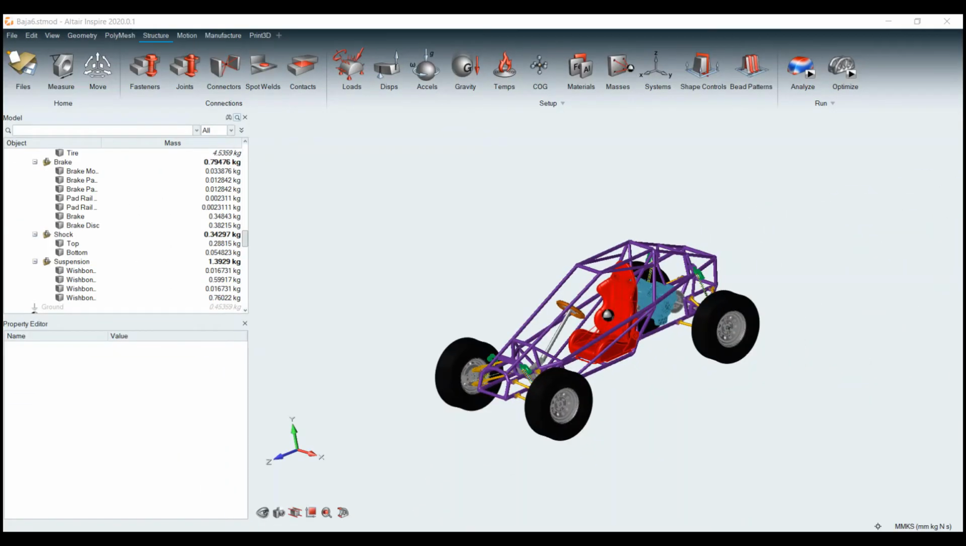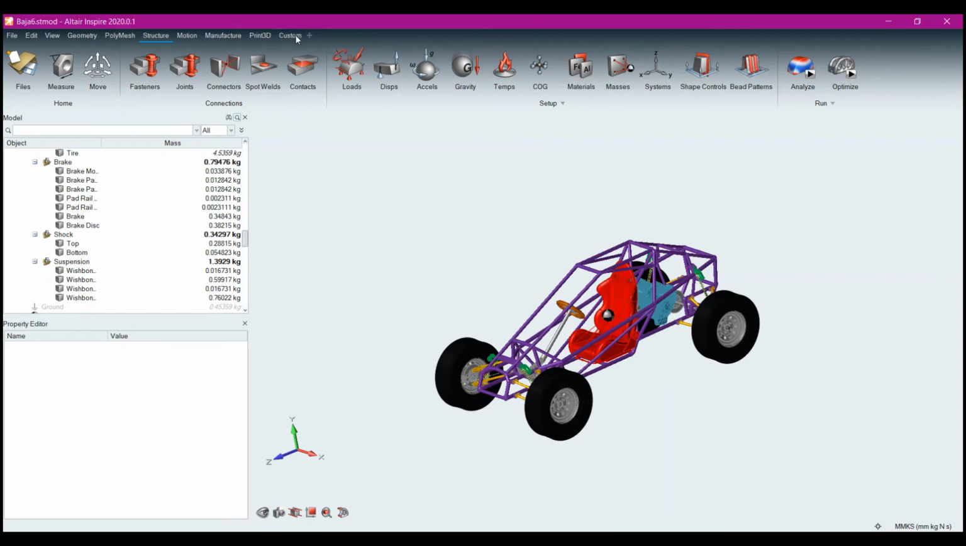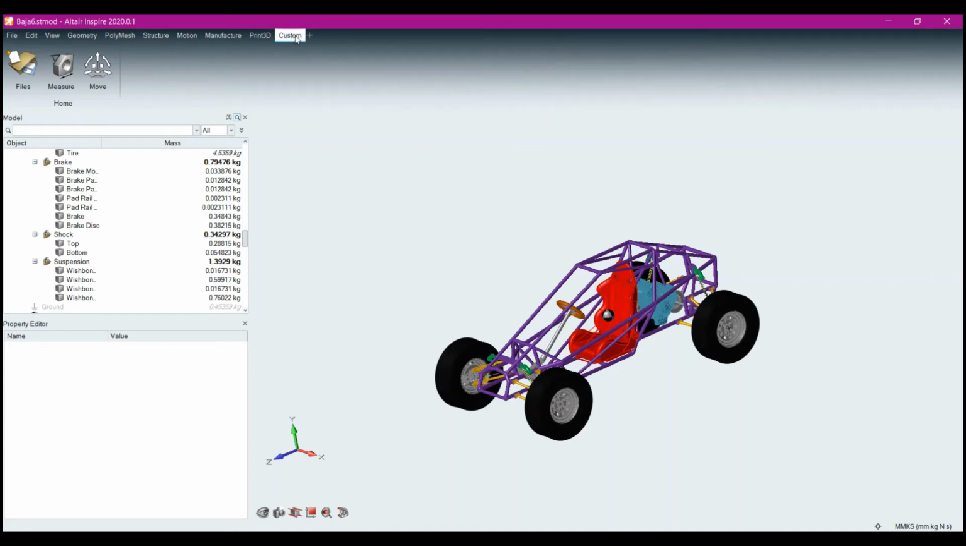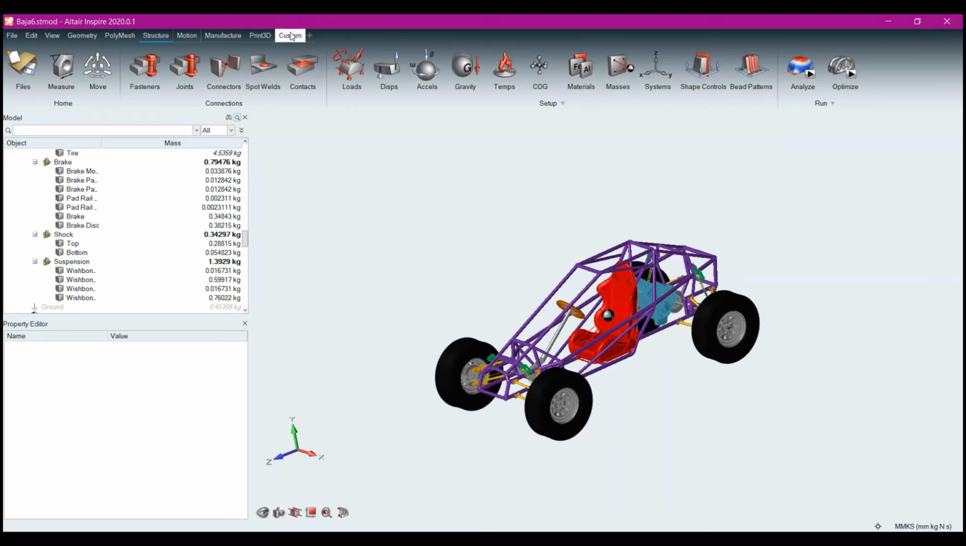So in this segment, I want to talk about a feature that's been with Inspire pretty much since the beginning, and one that's relatively new, and that is the custom menu. So up here, you can see the little plus. If I click that, I get a custom page here. And what I can do with the custom page is create my own little ribbon.